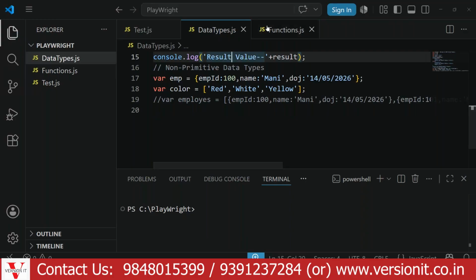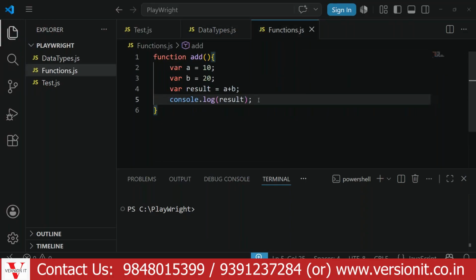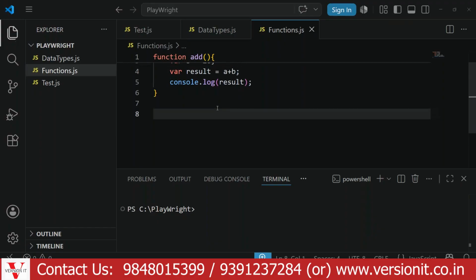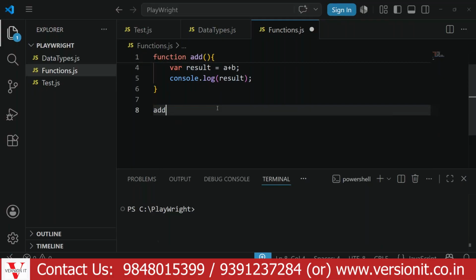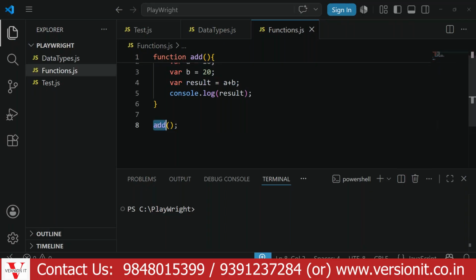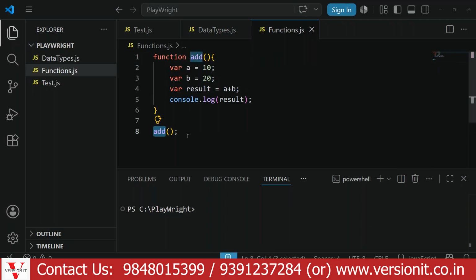Let me just save this one. So in this function I am performing one addition and printing that value over here. Now, if I want to call this function, I'll just write add like this. With this statement, it will call this add function. Now this function is holding the values of this a, b, result. Let's try to execute this one. Node function.